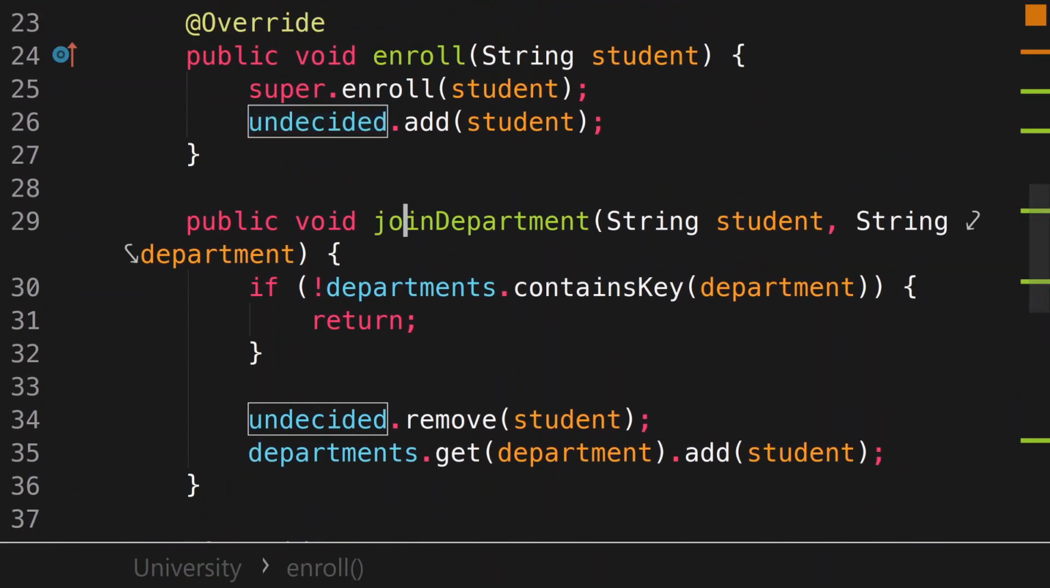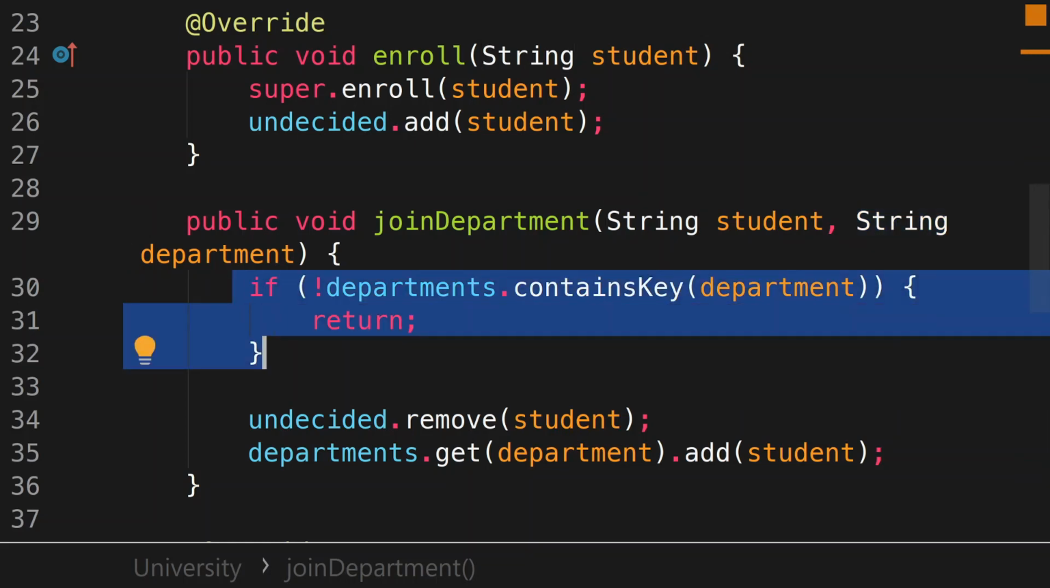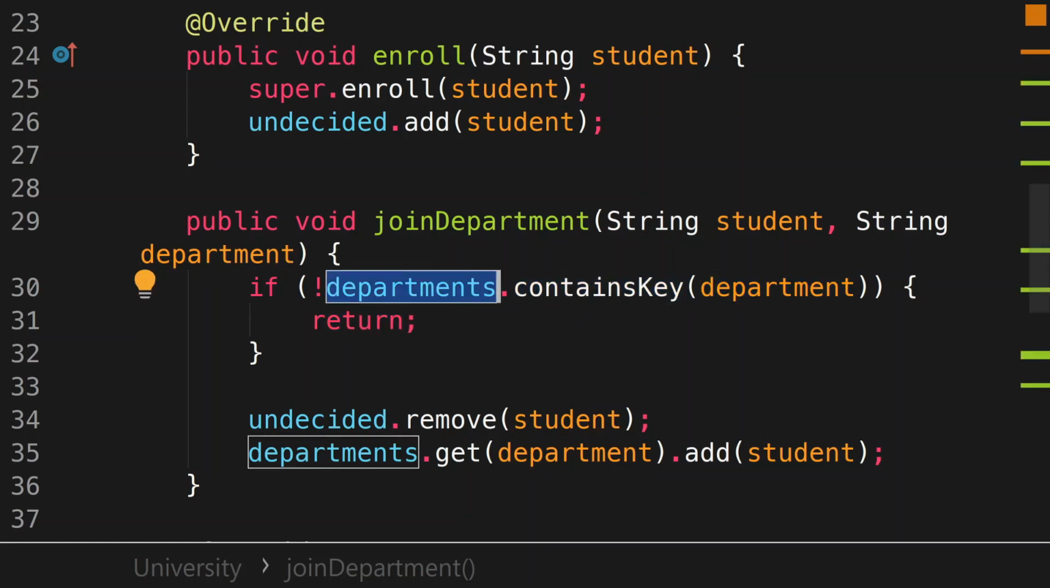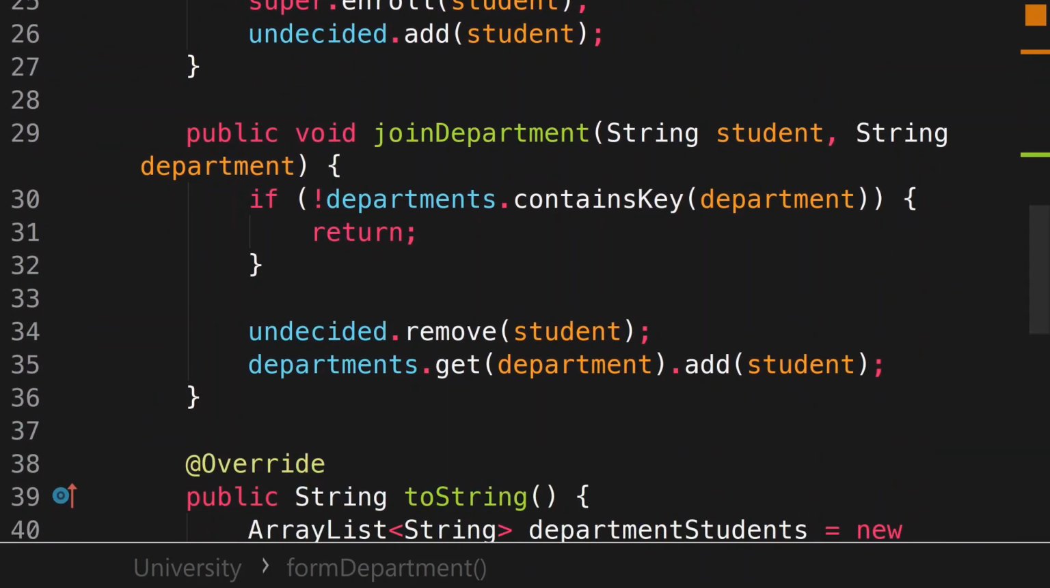Line 29 features a new method called joinDepartment, which takes two arguments, a string student and a string department, and I'd like to place the student into the department. I'll start out with this guard statement here. If the department set does not contain the department I'm looking for, return. This is as if the student has requested to join a department that doesn't exist. I need to initialize it first by calling the formDepartment method. If I reach line 33, I know the department must exist.